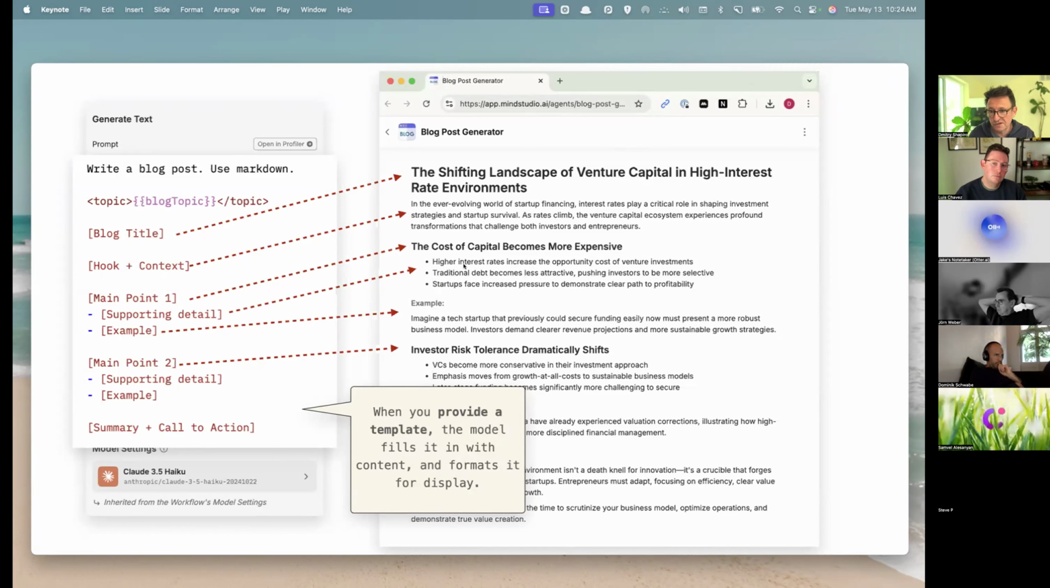And so you see it's filled in the supporting detail. It's created an example, and it's labeled it example. See, and then it did the main point 2, and then it created the supporting detail and example, and then it wrote a summary and a call to action. And we did all of that simply by giving it one variable, the blog topic, and by providing it with a template.